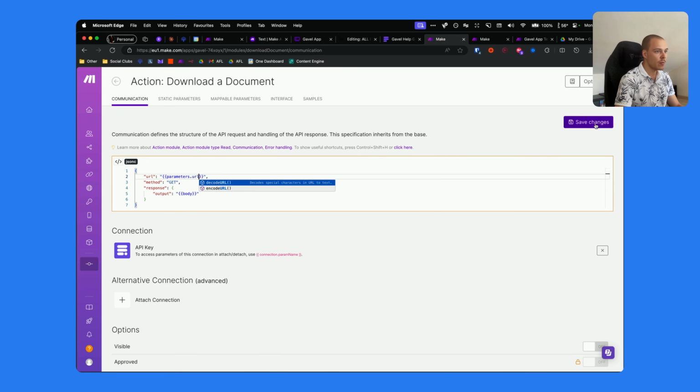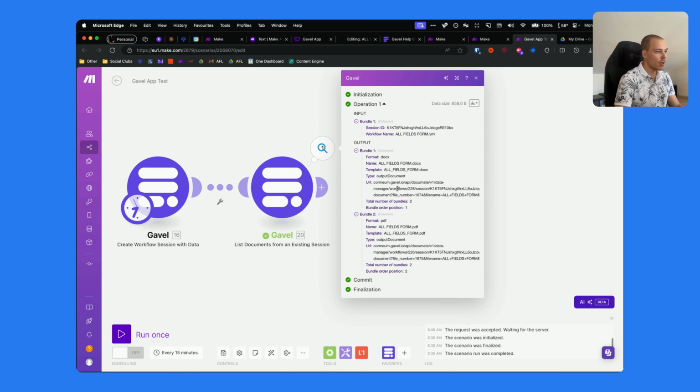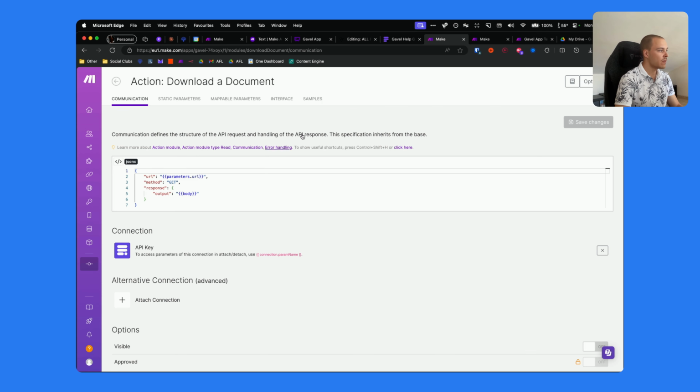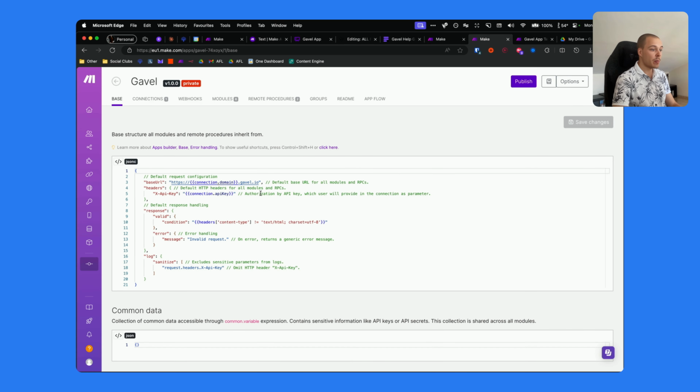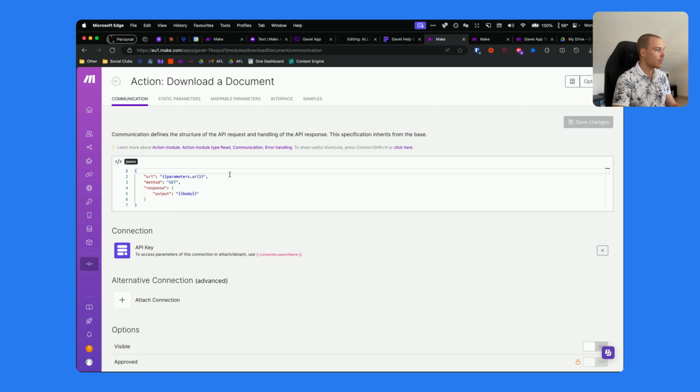The only issue here is that, as you can see, we also have this domain name as well, while what we need to define over here is just this part after .io, so /API/document and so on, right? So we just need this part. So how do we remove this first part over here? As you can remember, we have defined this domain inside of our connection. So this connection.domain gavel.io, as we can see, for example, in the base of the app. So essentially what we need to do is just remove this part, which is what will be dynamic.